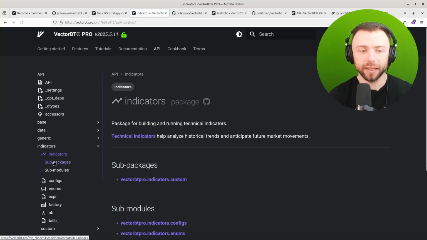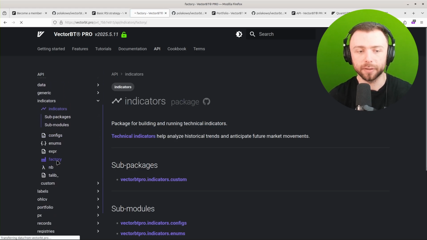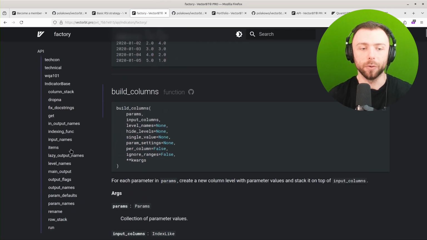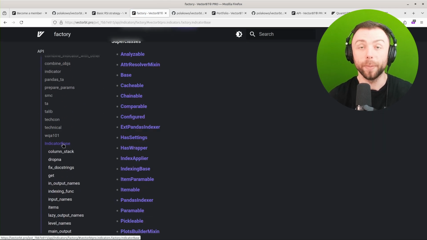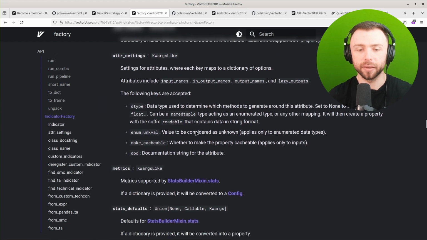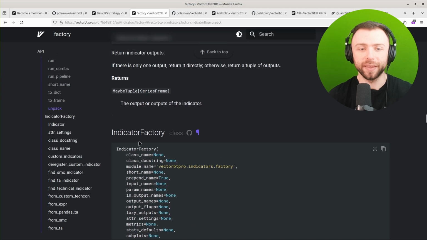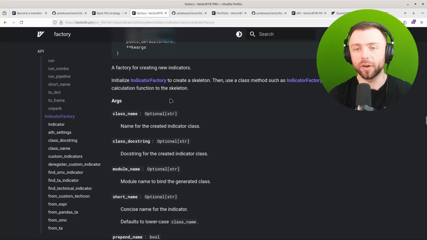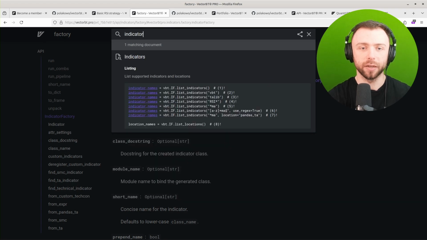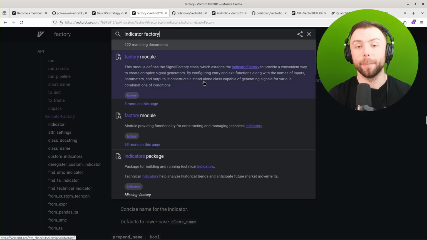So if I go here to indicators, maybe to factory here, this will give me some information on how the indicator factory works. You might have to click around quite a lot to find a particular example that you like. So you can see here, this is the indicator factory, all of the different arguments for it. You can also use the search up here, so indicator factory. And that might take you to a different tutorial that has a more comprehensive section on that particular concept.